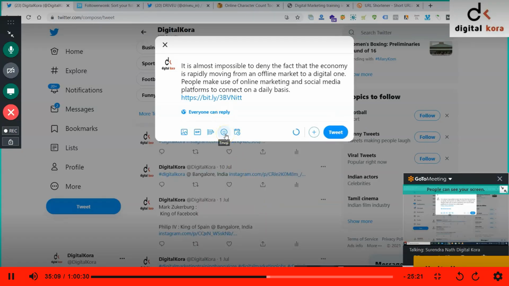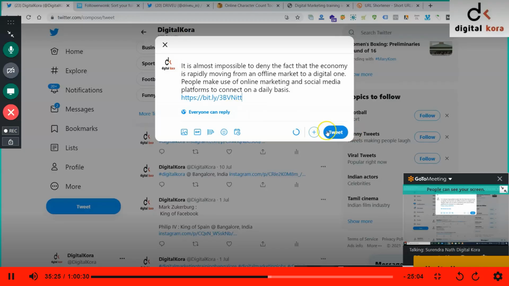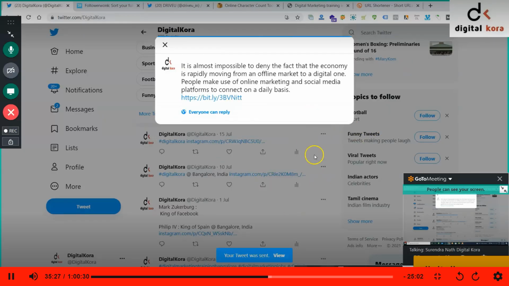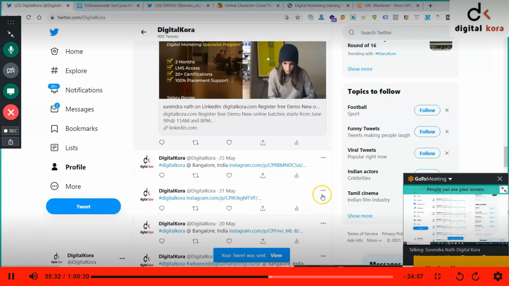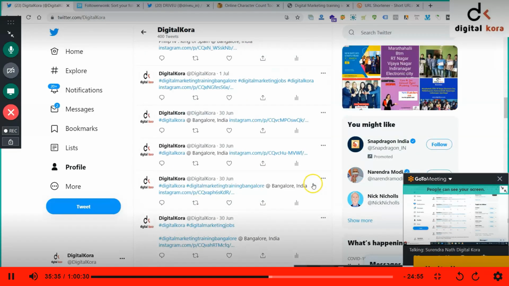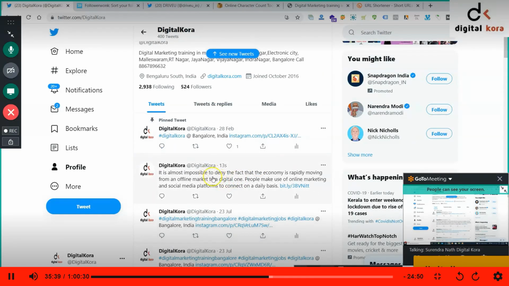You can see the responses from people. You can also add emojis, or you can schedule this tweet. If you click tweet directly, it will be posted. Otherwise, it will be scheduled. So click this tweet. Who will see the tweet? The tweet will be seen by your followers. Your followers will get the update. Whatever tweets you are posting, all those tweets will be seen by your followers.